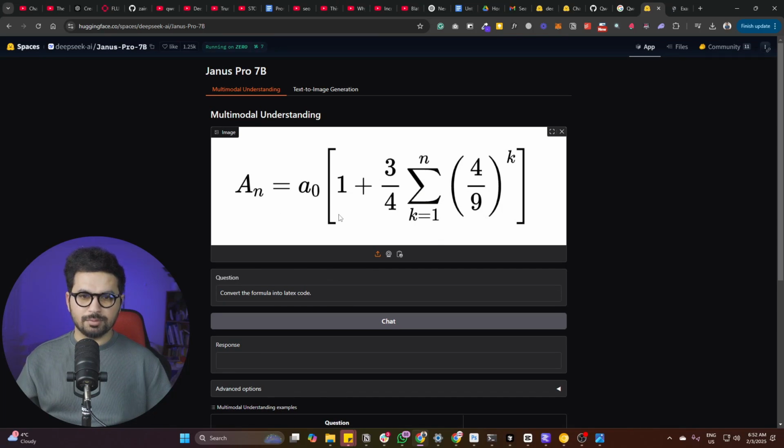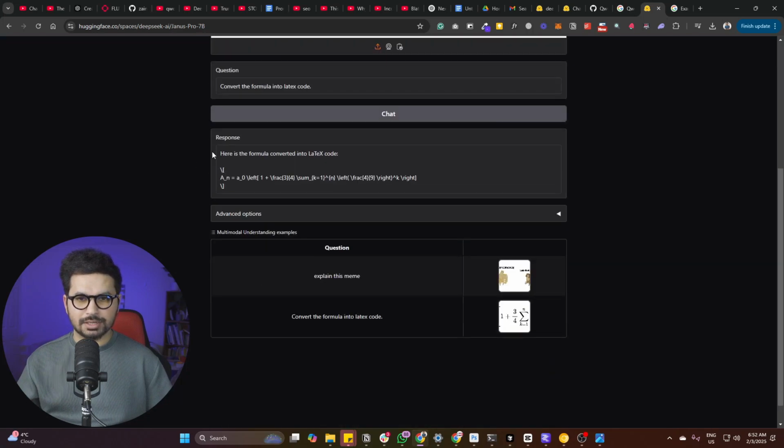So this is a math formula. You can actually convert that into LaTeX code. Simply just add an image of your formula and then click on chat, and it will actually convert this formula into LaTeX code. You can use this code.